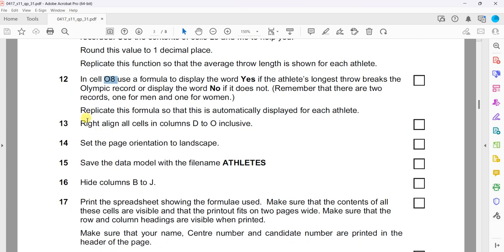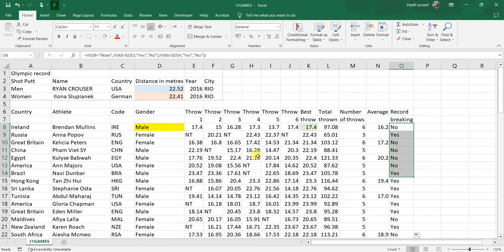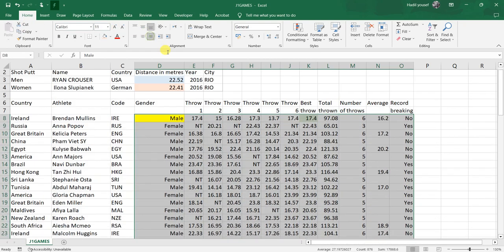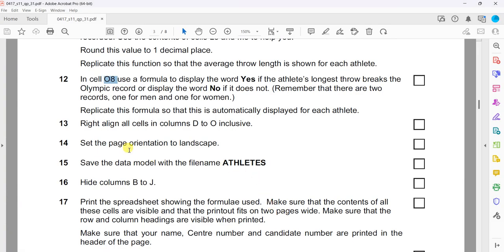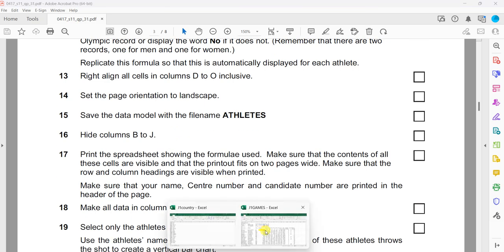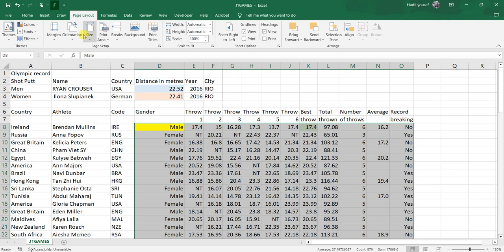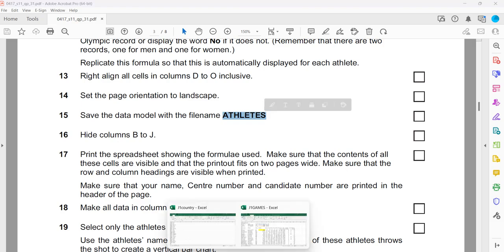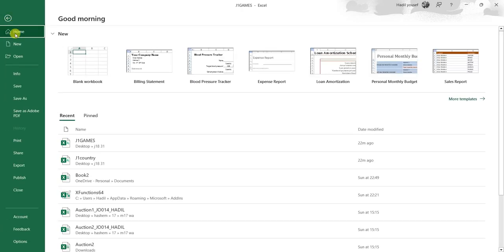Then, right align the cells in columns D to O, right aligned. Set the page orientation to landscape. Save this model as the file athletes, and we have to be careful. It should be as Excel workbook.